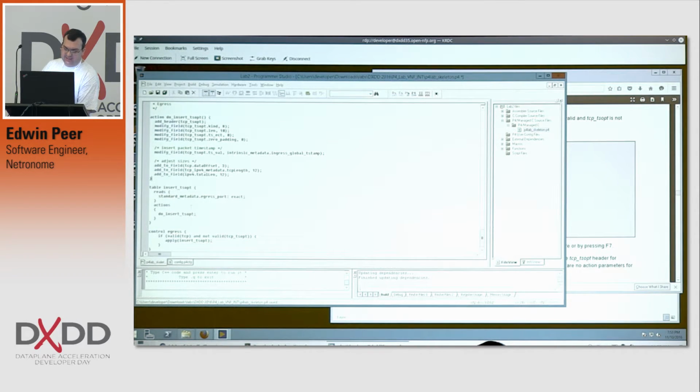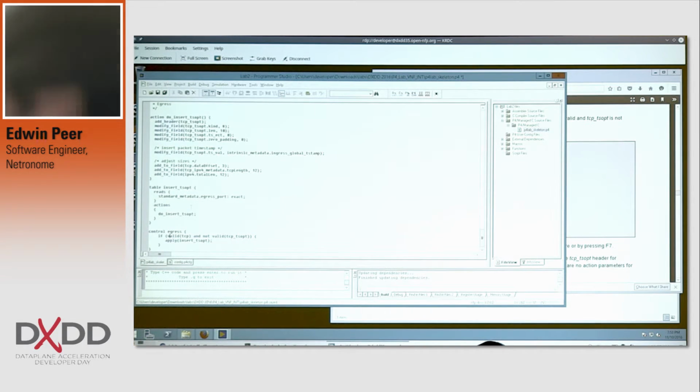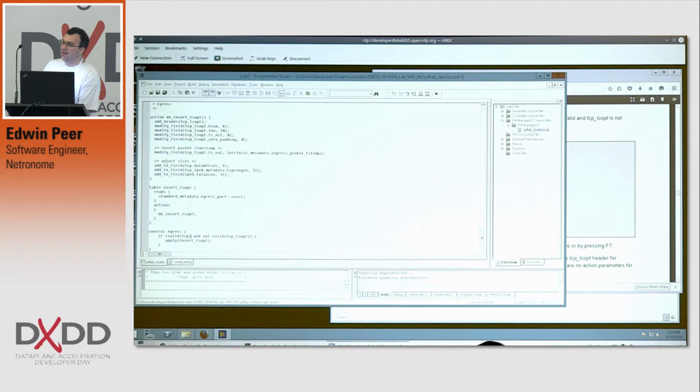So we need to be sure we're dealing with a valid TCP packet, because the selector in the table is just an ingress port. So we could get other packets on that port. We only want to apply this table if it was TCP. And we also don't want to add the timestamp twice. So if we found a packet that had the timestamp already, we don't want to add another timestamp. So that's what's happening here. We create an expression that says if it's TCP and it doesn't already have the timestamp, then go figure out if we need to insert this timestamp option by querying this table.